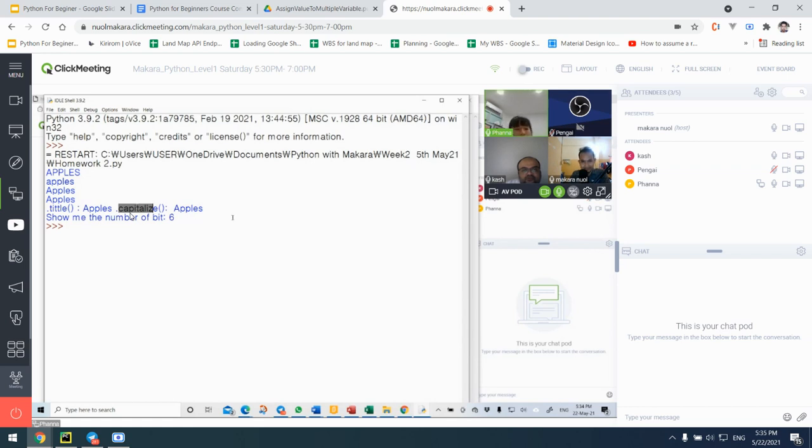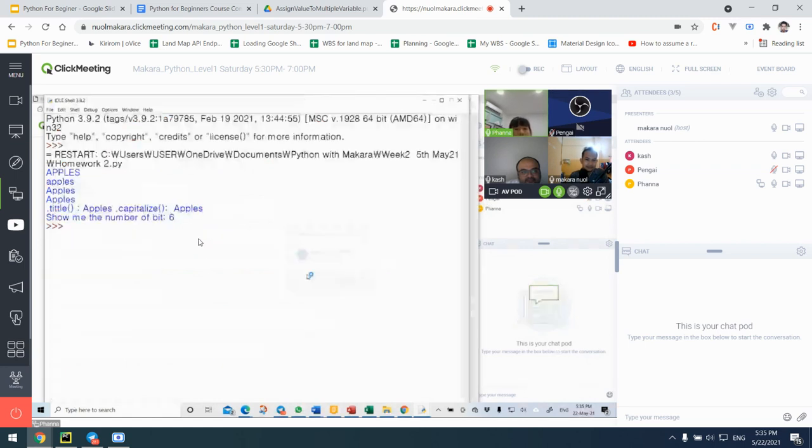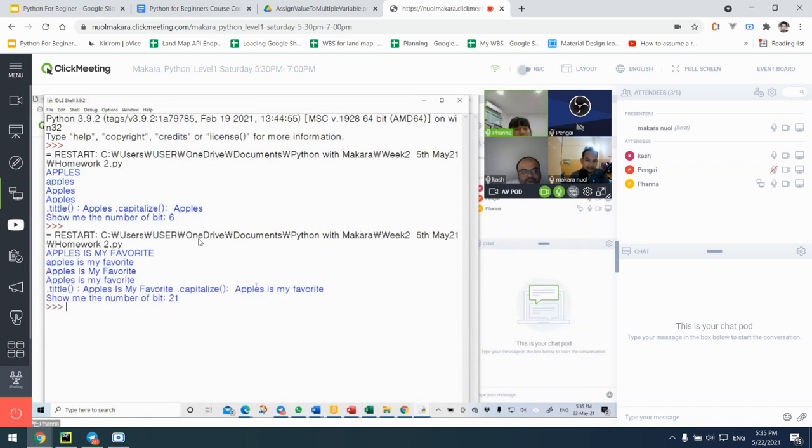No, your code is not incorrect. You just have to use more words, Panna. There has to be 4 or 5 words for the title. Then you will see the difference. Okay, I have to use more words. So let's say "Apple is my favorite" and see what happens. This is capitalize. Yeah, I can see now. I can find the difference.